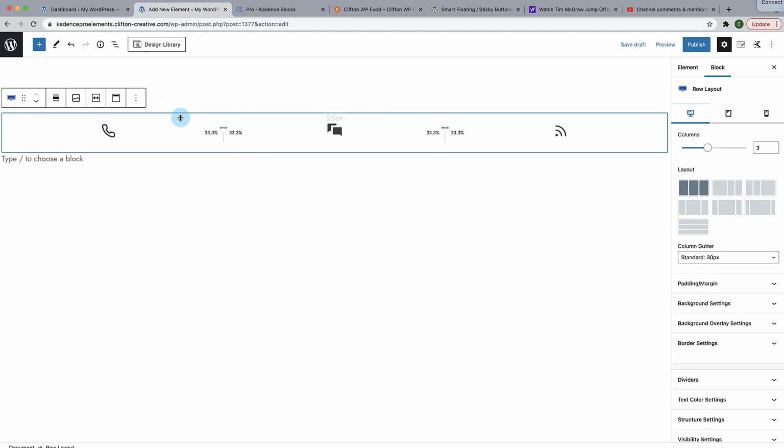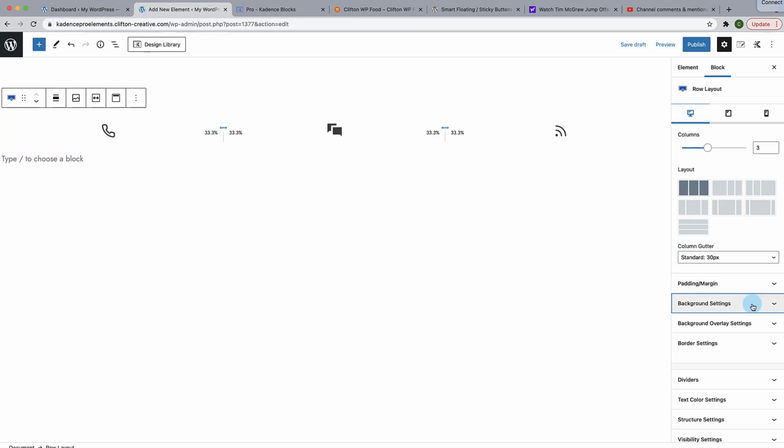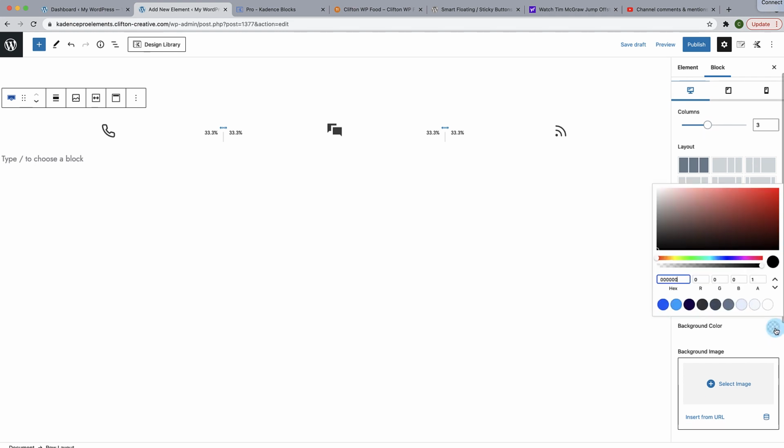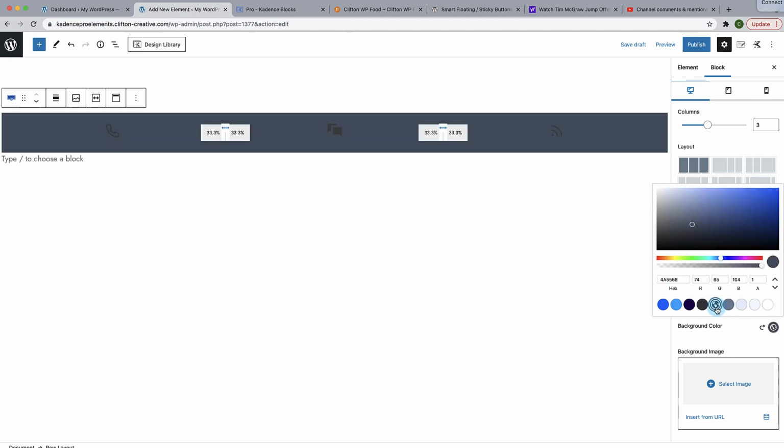Then we're going to add some color to our background here so that we can kind of see what's going on. So I'm going to select the entire row and go to background settings. And for background color, let's do a color we can actually see. So let's go with this color here. Actually, a little darker would be good. How about this color? Okay, this is good. Let's make it this color.